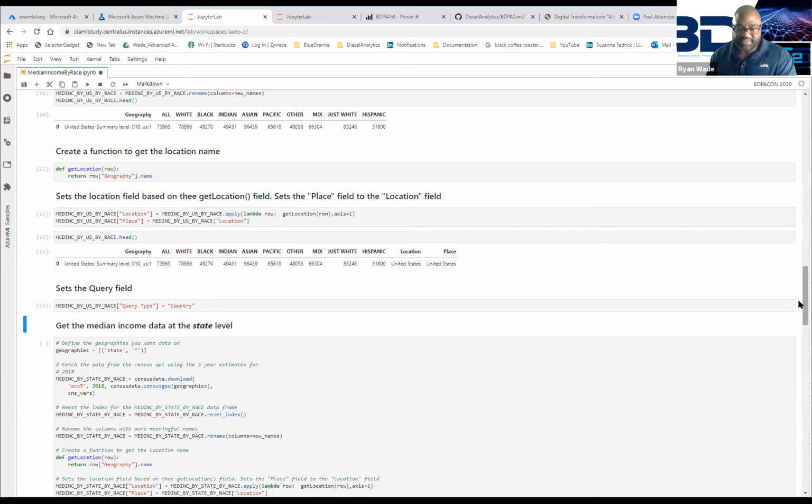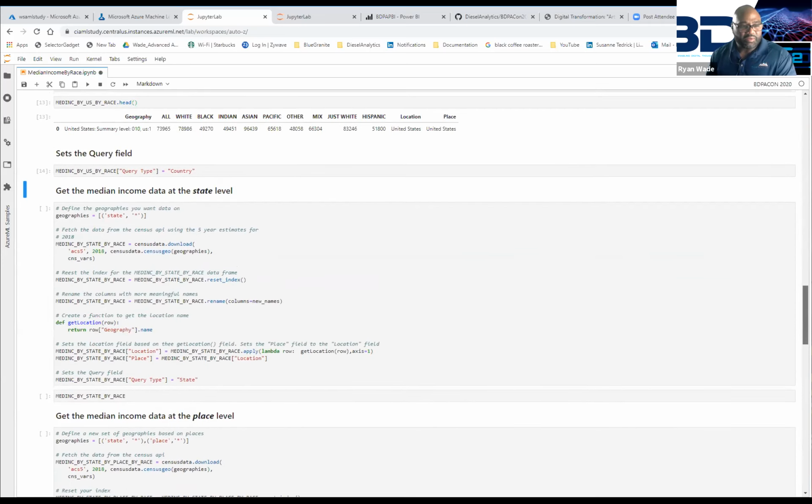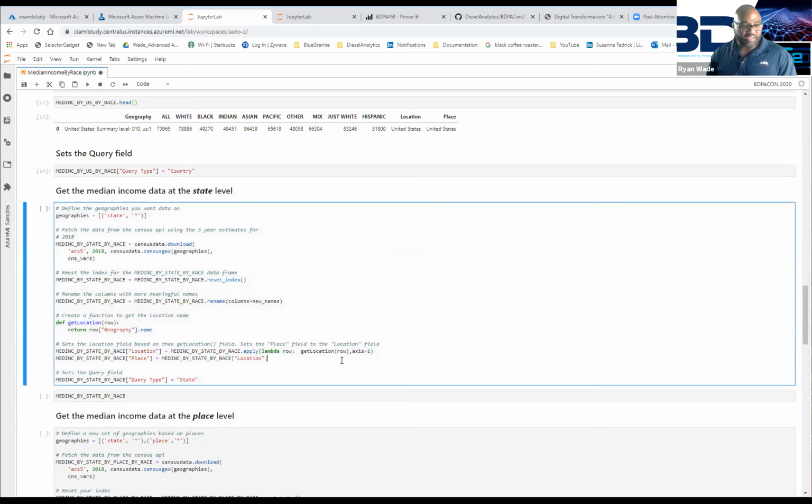So we did that at the country level, and we need to do the same thing now at the state level and place level.